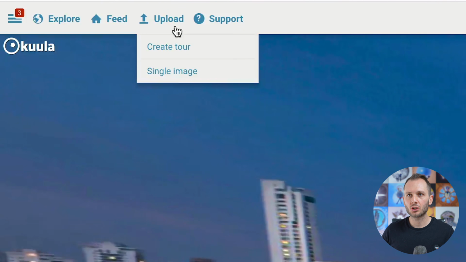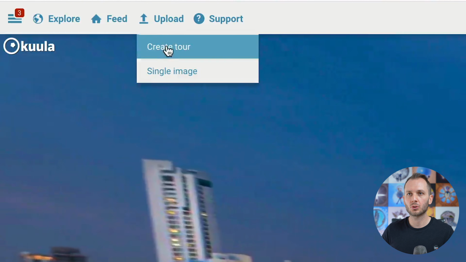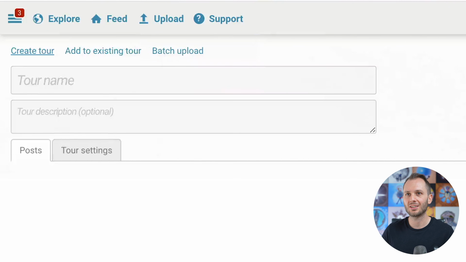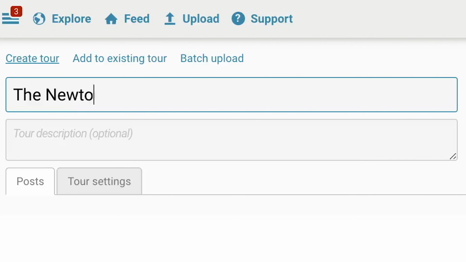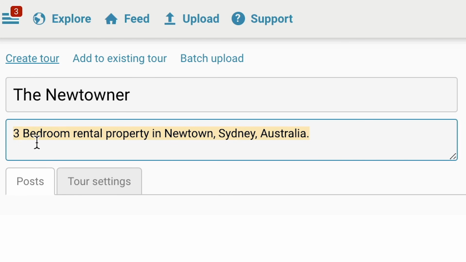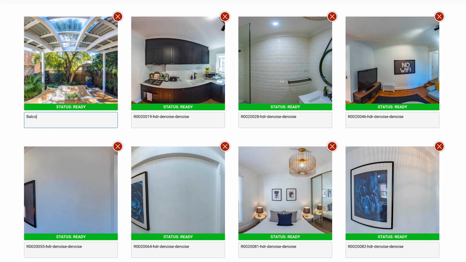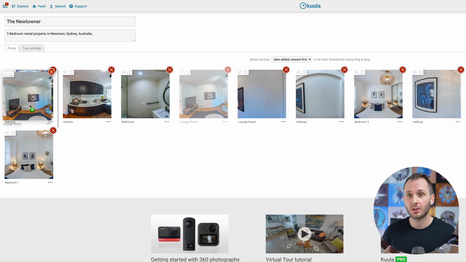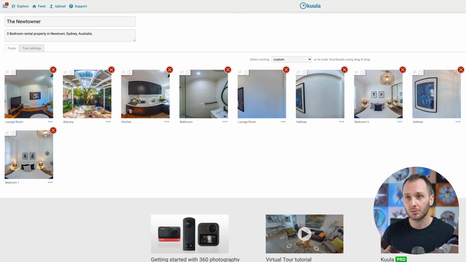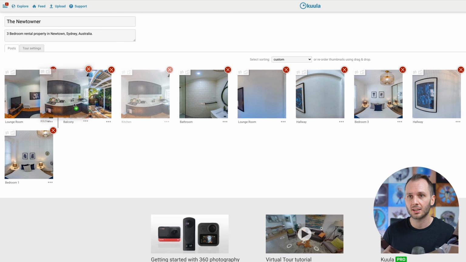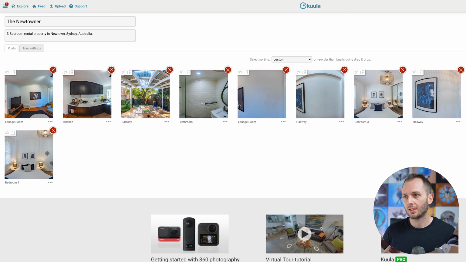Anyway, so going into the virtual tour editor, once you've signed up for Kuula, I'm going to go upload, create tour. I'm going to give my tour a name. It is the Newtowner. And I've also given my tour a description, and I'll upload my images. You can rename your photos at this stage if you so wish. It's a good idea to reorder your shots roughly in the sequence you want people to navigate. So I know I'm going to start in the living room. So I'm going to start at the living room photo there, and kitchen, balcony, and so on.